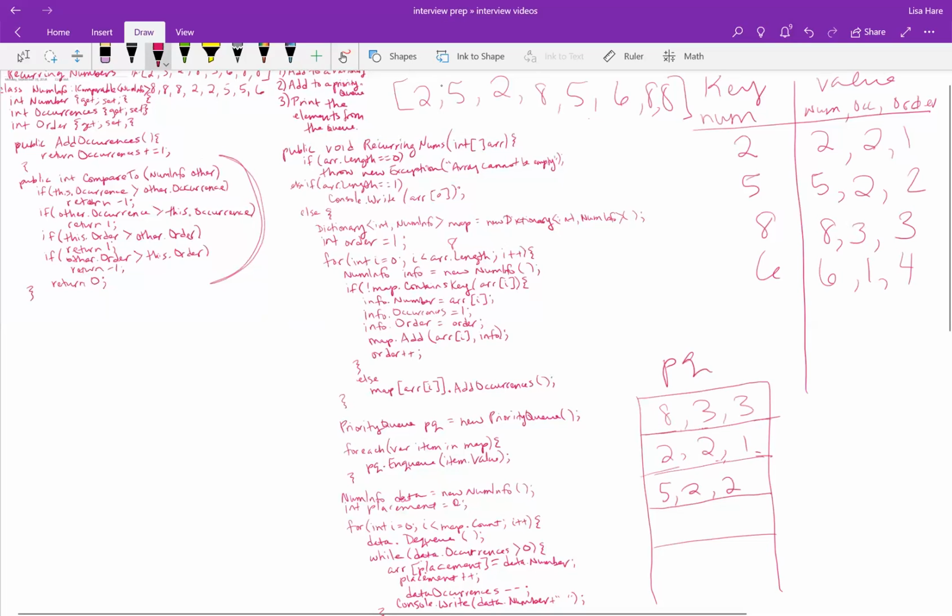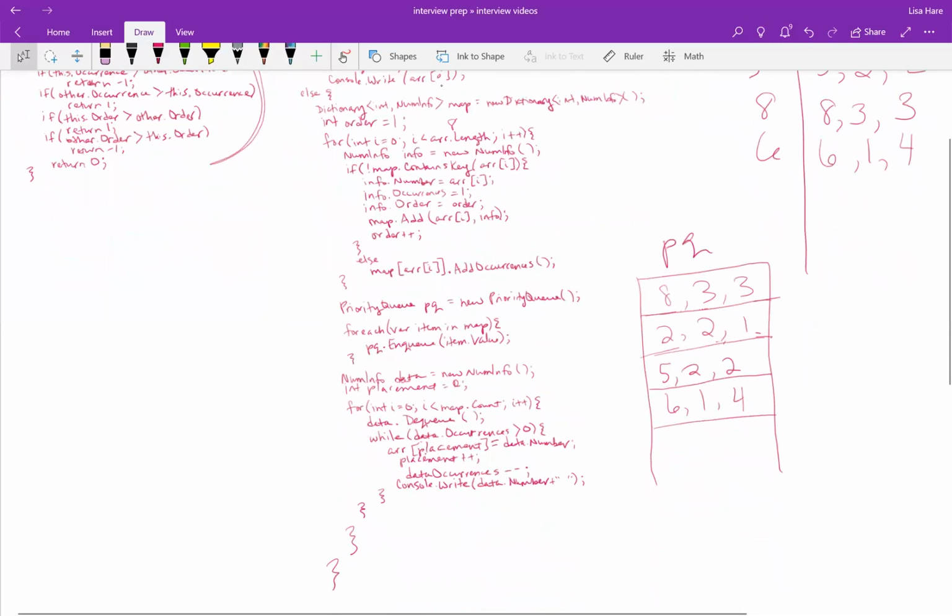All right, so then for each, we're still in that because there's still elements. And so we get here to the 6, and it's 6, 1, 4. The priority queue is going to look at that and see that it only has one occurrence. And after it compares everything, it's going to keep it at the bottom of the list. Okay, so now everything is enqueued into our priority queue. And now it's time to go through and dequeue and print.